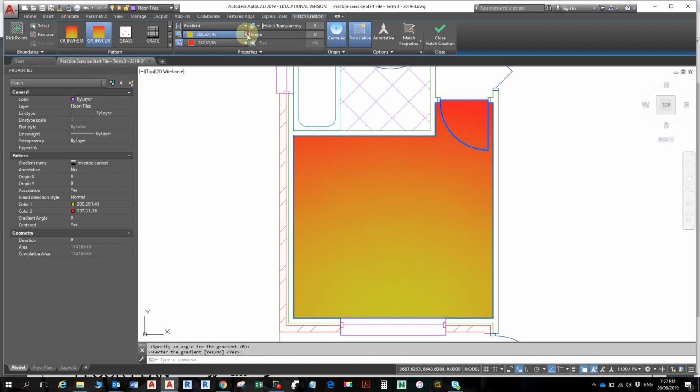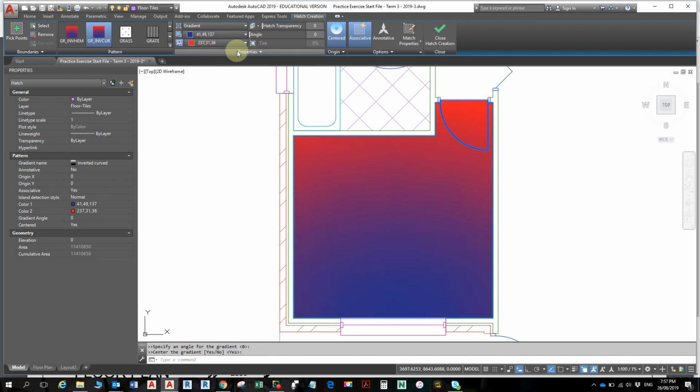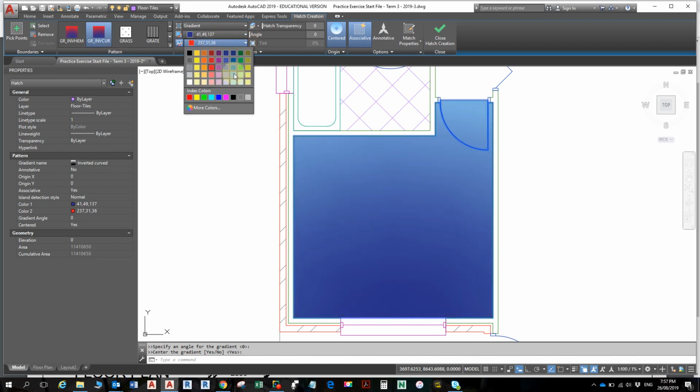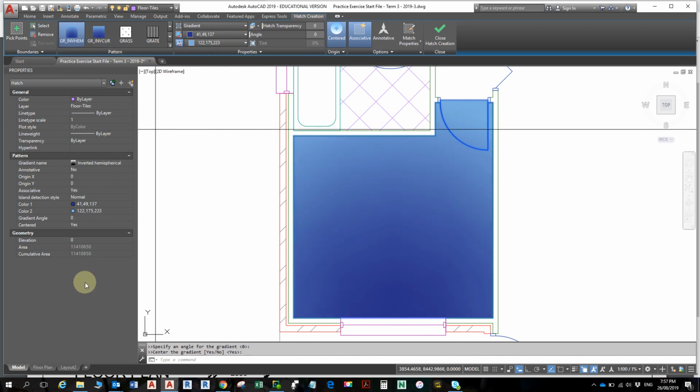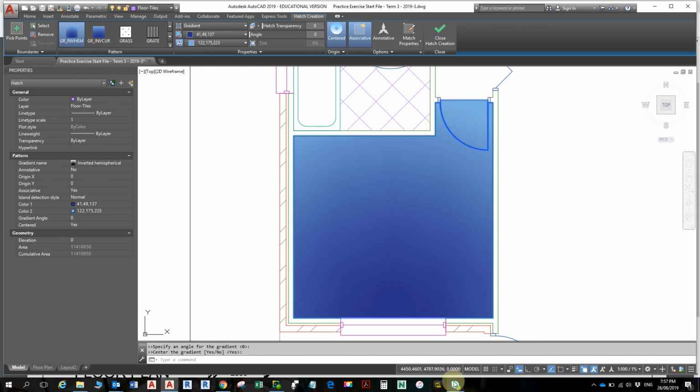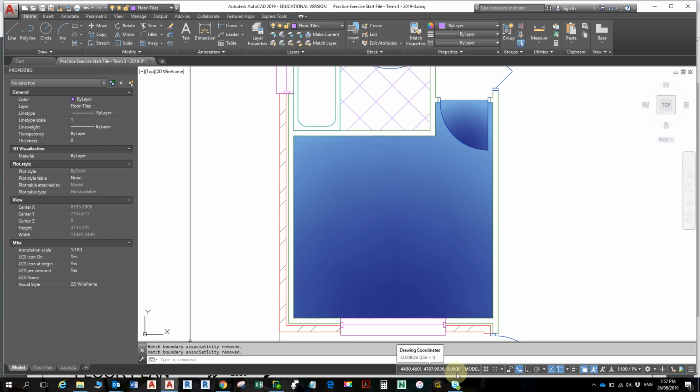If I pick that and I picked a dark blue and light blue, perhaps, maybe it's the other way around. I don't know, whatever. You can do things like that. All right, so that's gradient. So you probably know just about everything about hatches now, almost. Yeah, everything. Okay.